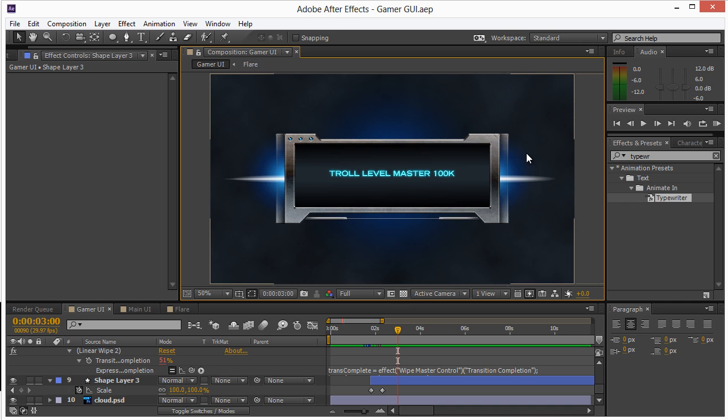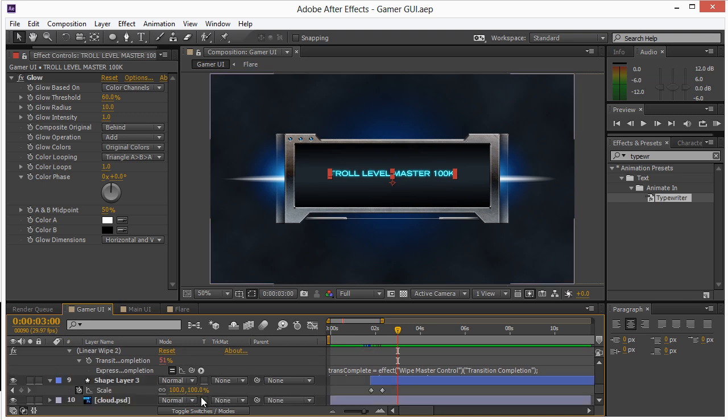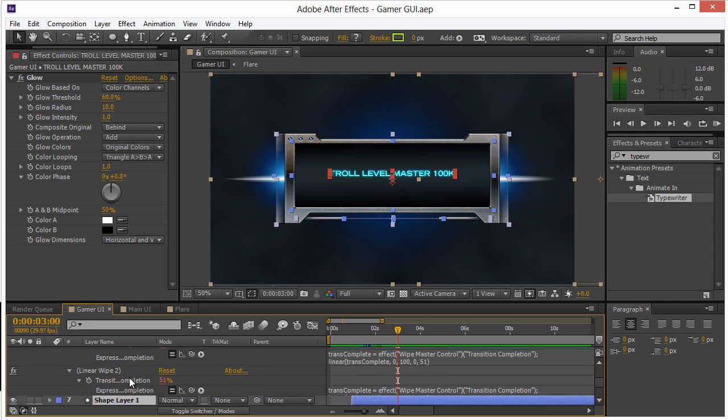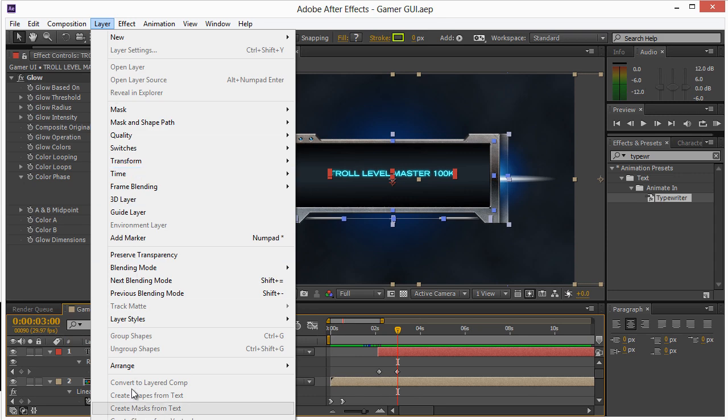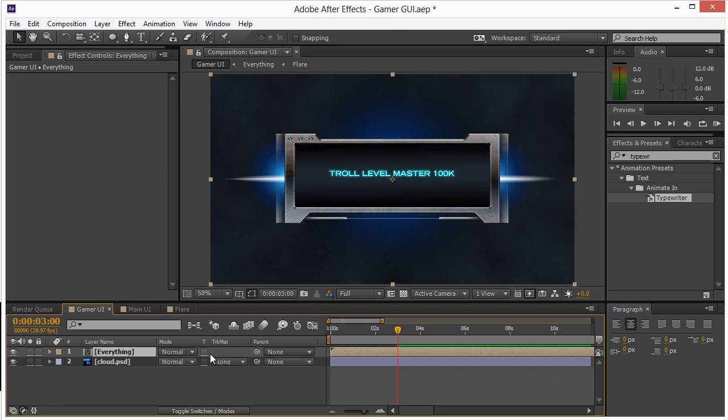All right. Okay, so now what we want to do is take all of our layers. And yeah, with exception to the cloud layer right there. So you have them all selected. Go to layer, pre-compose. It's at the bottom there. I'll just call it everything. There we go. Hit OK. And also hit F4 here. This switches back and forth. Like you can specify a blend mode if you wanted to. So if you hit F4, we want to select this.